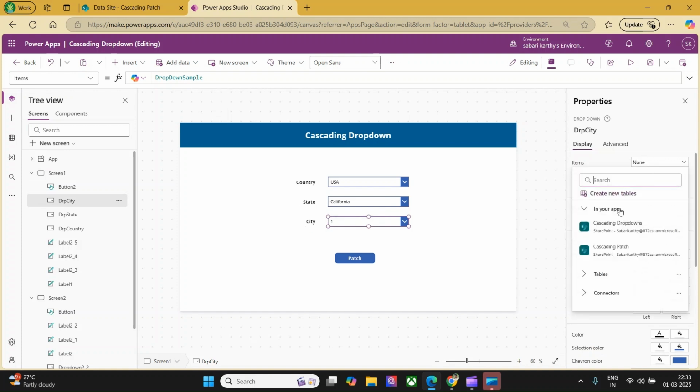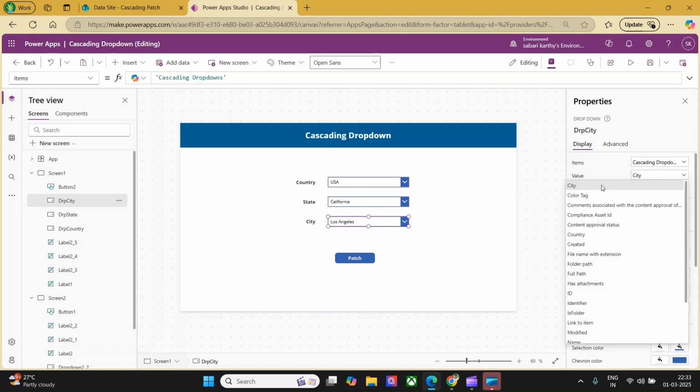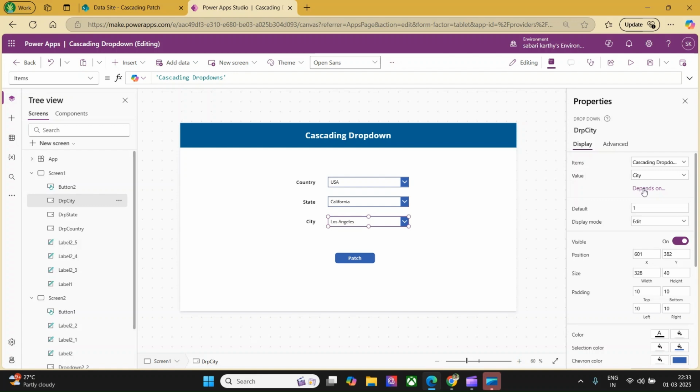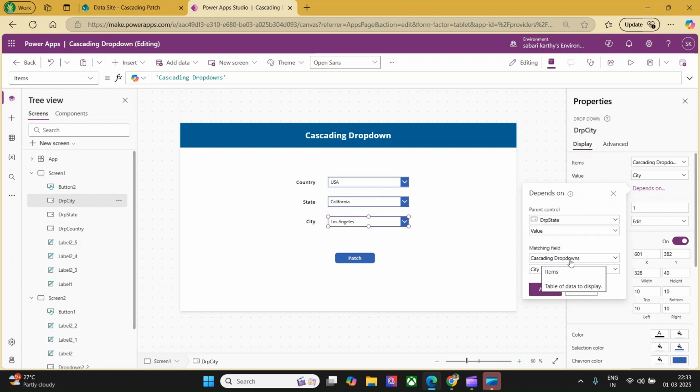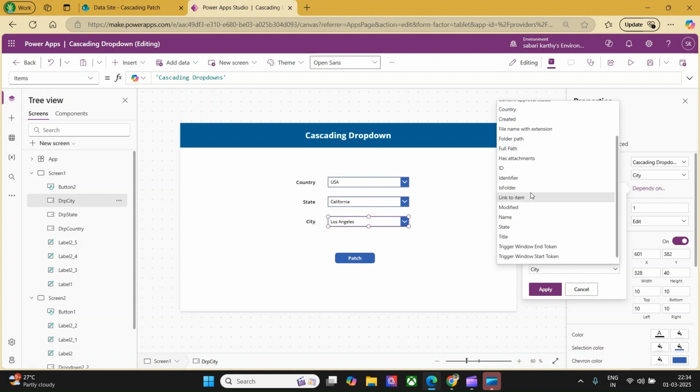So I'll go to the items, tag the cascading dropdown, and city, it's automatically tagged. Now click on depends, but the one change here is now the parental control for city is state, not the country. So we need to make sure we select DRP state, and in the cascading dropdown, which is the matching field, it should match with the column state. So in the cascading dropdown, make sure you select the state as well.